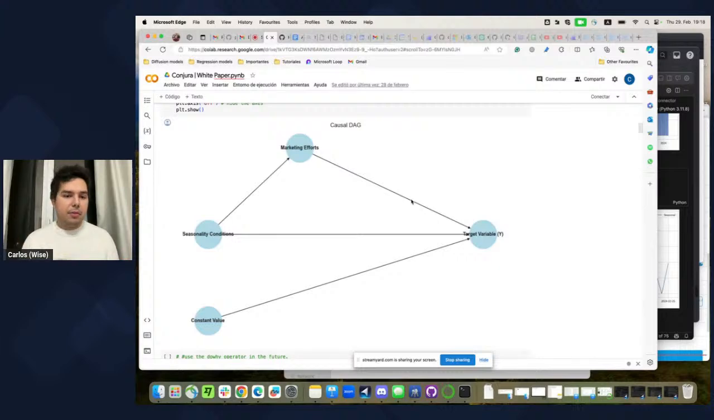So by the end of the day, the first thing I start with is building this DAG, where I ask myself how, for example, seasonality effects, marketing effects, and other effects that I cannot control or don't have in my data set impact my target variable, in this case the sales or the number of new clients. And then I define: okay, this is the DAG that I really like.